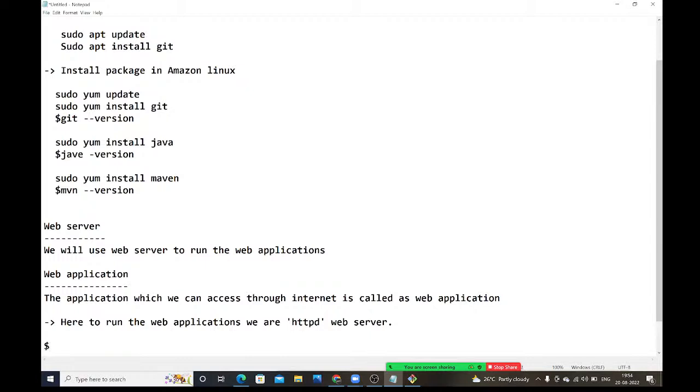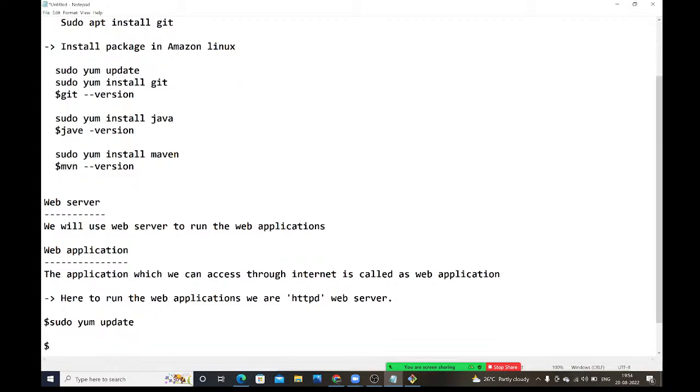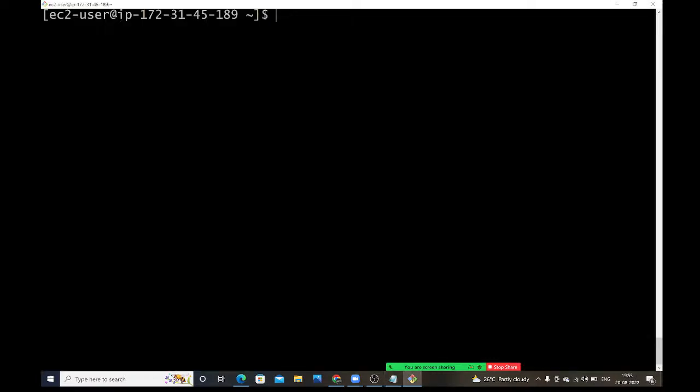How will you install? See, sudo yum update. Sudo yum update. Next here, sudo yum install httpd. Right. So now once this httpd is installed, what is the next step we need to do after installing that httpd? We need to start the server, guys.